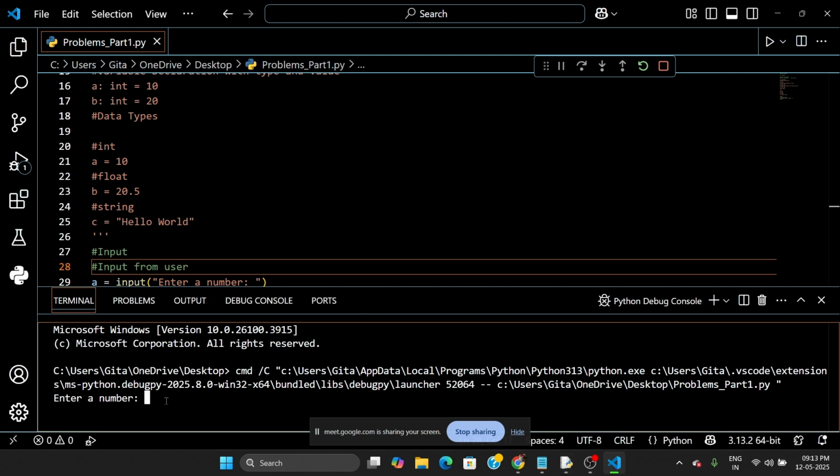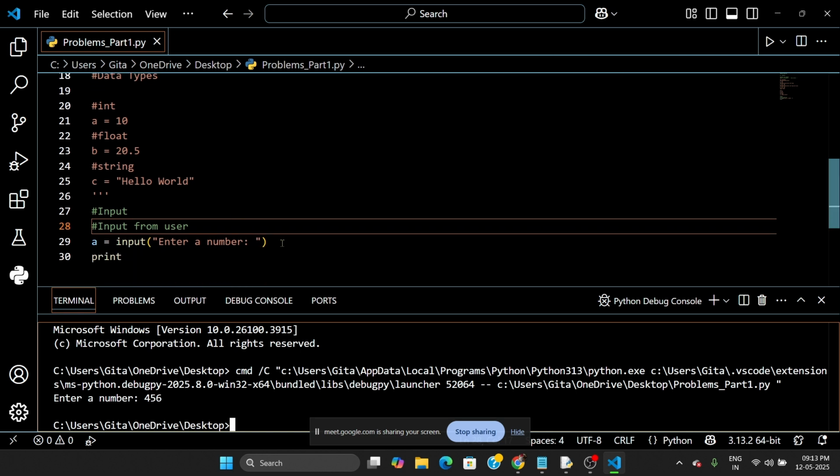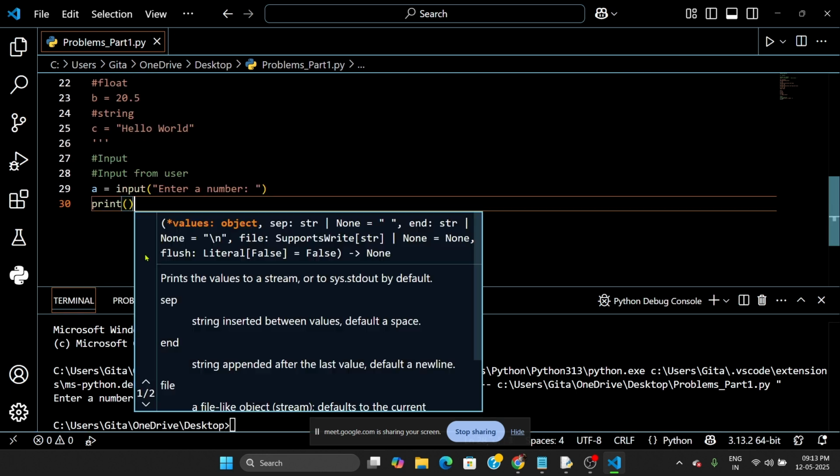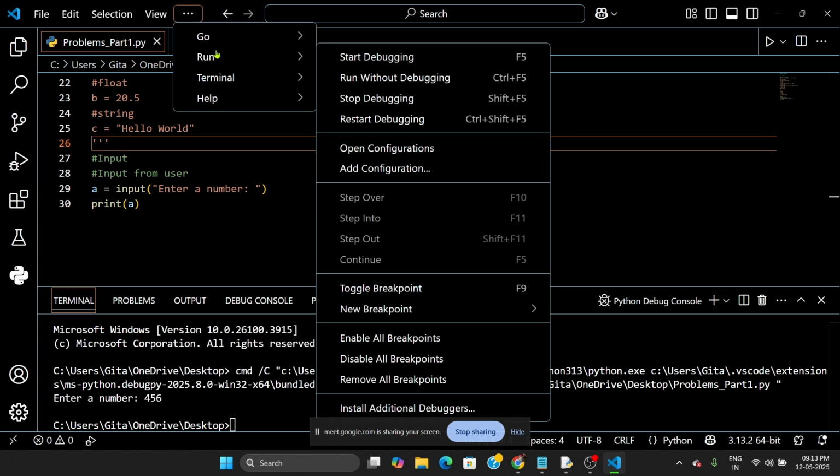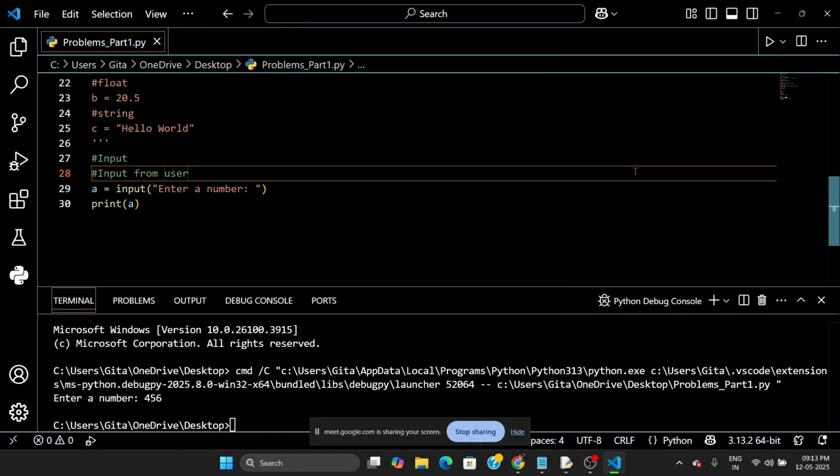So here it is asking, enter a number. I can write 456, any number, and it is not printing. Why? Because we didn't use the print in it. So using print, I'll just do this again. Can you see it is showing Ctrl F5? By using the keyboard, we can also run this. Okay, so I'll use Ctrl F5.